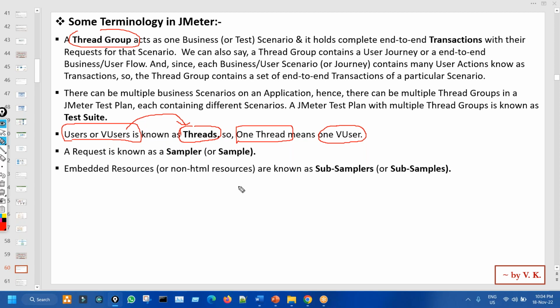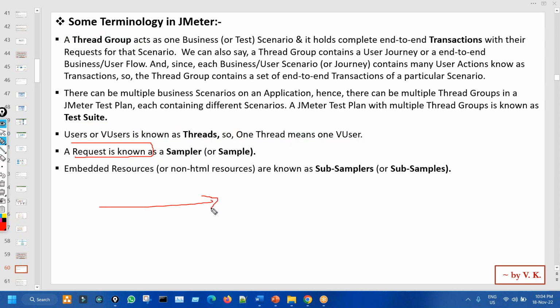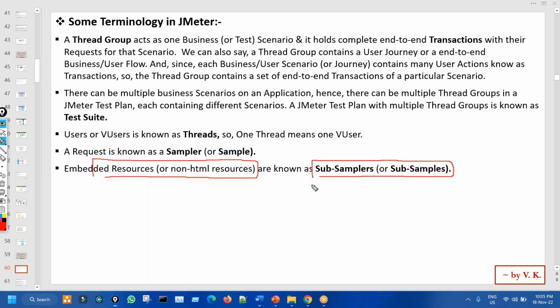The request that goes, whenever we do something, is known as a sampler or a sample. And the embedded resources, generally we do not worry about them, but the embedded or non-HTML resources are called subsamplers or subsamples. So these are the few terms you have to understand: thread group, threads, sampler or sample, subsampler or subsample.